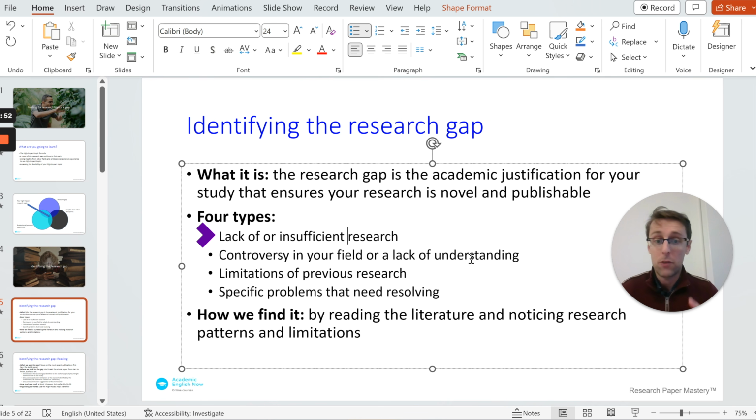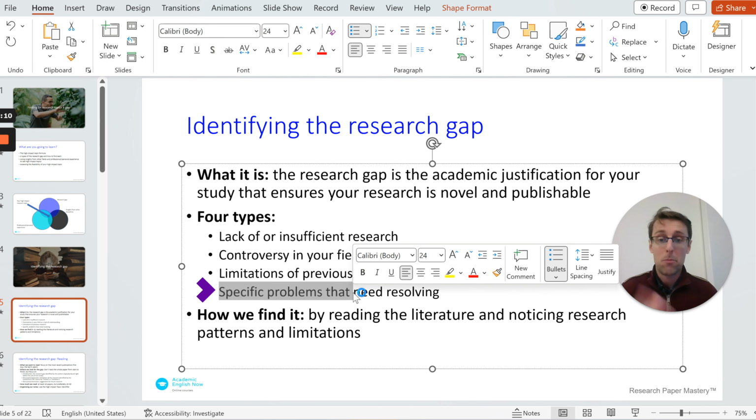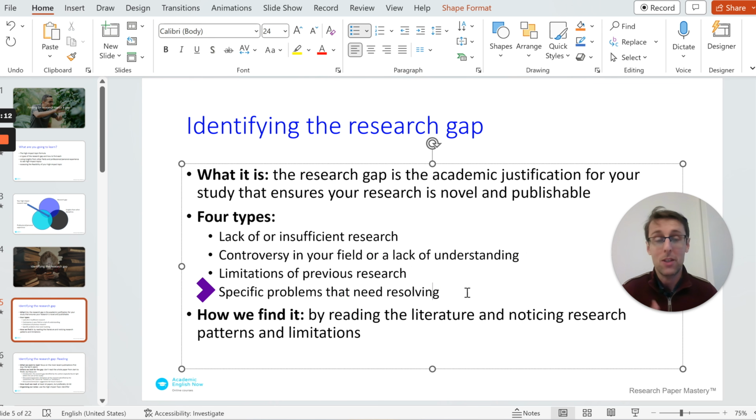There's lack or insufficient research, meaning not enough studies have been conducted. Number 2, there might be some sort of controversy in your field or some sort of lack of understanding, lack of consensus on a particular issue. Number 3, there can be limitations of previous research. And number 4, specific practical problems in your discipline that need resolving, right? And this is where your study comes in and tries to solve one of these research gaps.